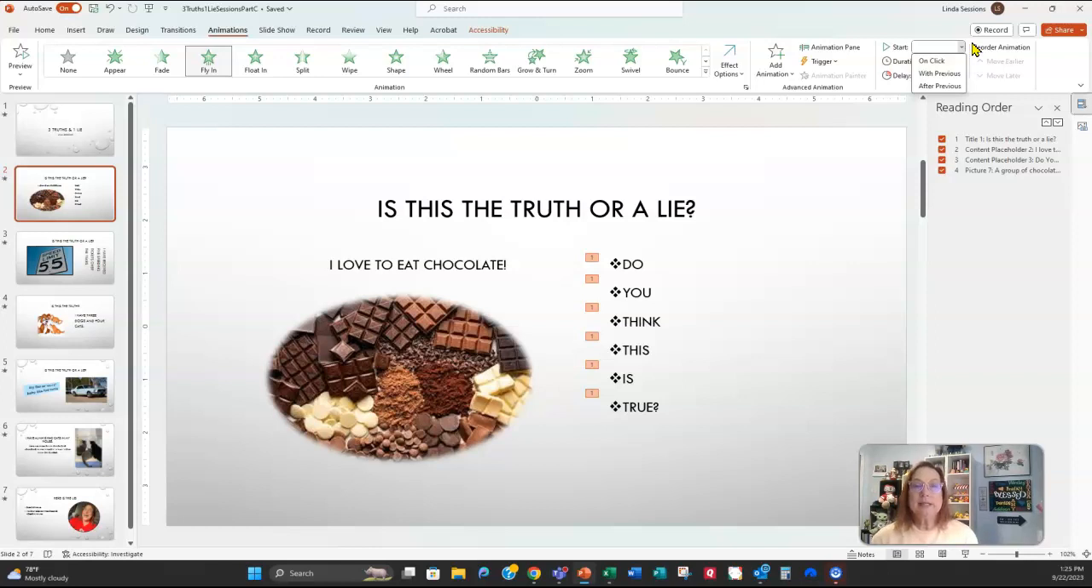Now, with previous means that as soon as the slide comes on, the animation is going to take effect with that animation. If you choose after previous, it's like the slide's going to show, then the animation is going to happen. Then if you have another animation, then that animation would happen if you checked after previous. So with previous, everything happens together. After previous, it happens in a sequence of events.